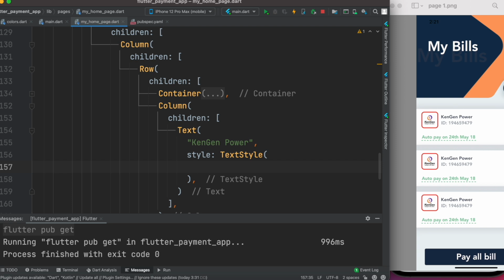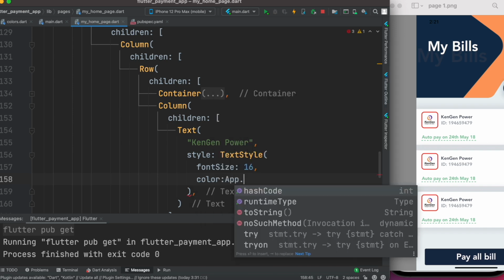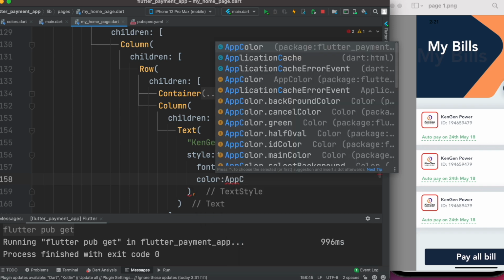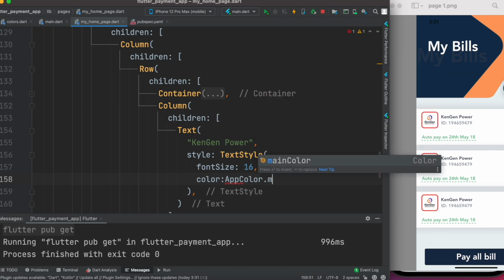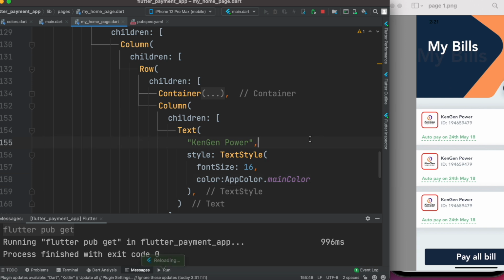Let's see what we could do here. Say font size 16, and color, so app color dot main color. These are the app's main color, like this color, this, and this. Now let's go ahead and see it.